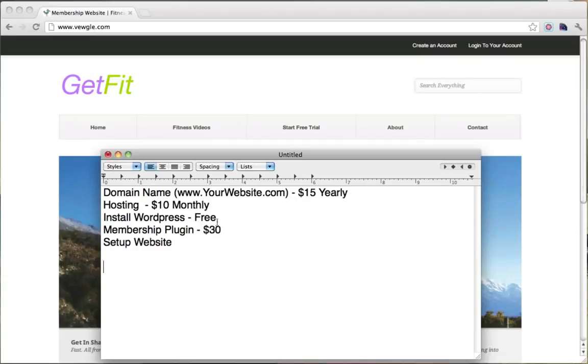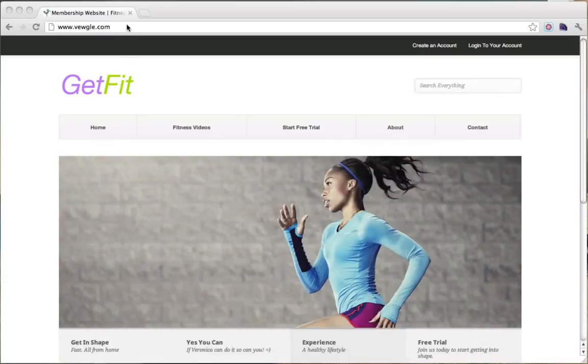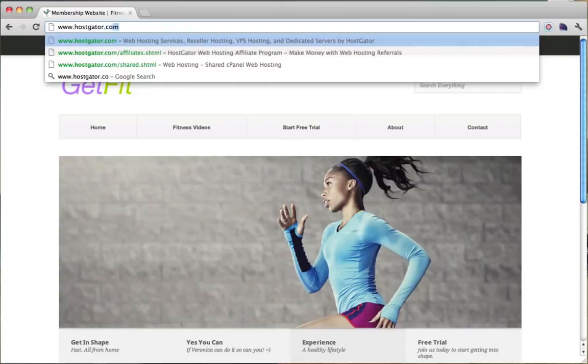So let's get started. How do we get our domain name and hosting? Luckily, we can do it at the same time. We're just going to get it from a provider that I use called HostGator. So let's do that. We're going to go to www.hostgator.com.